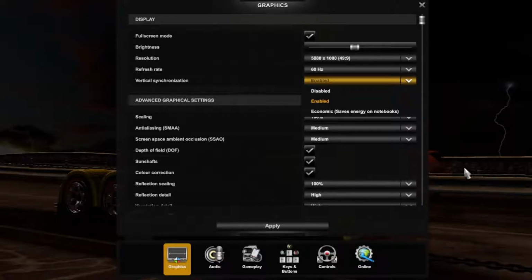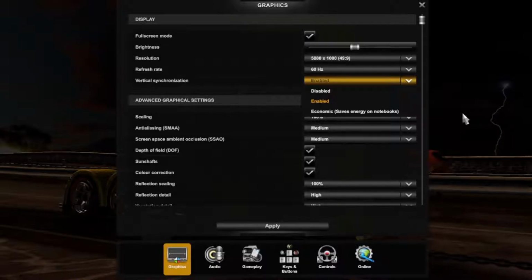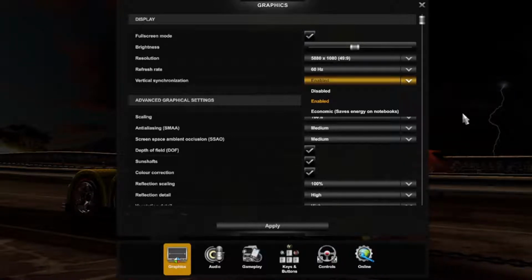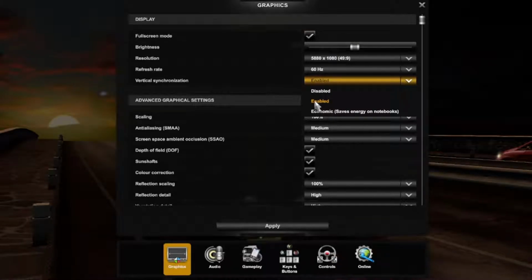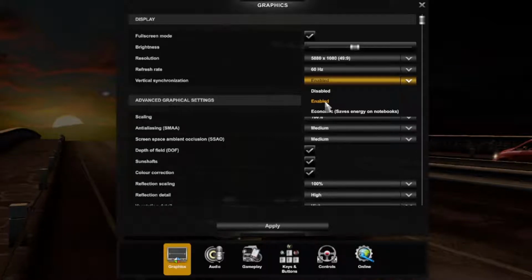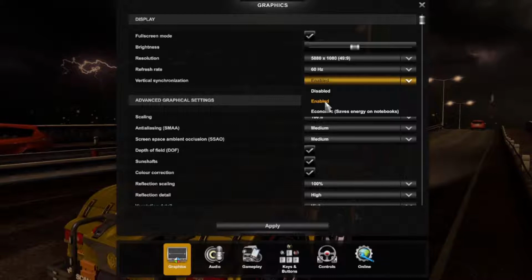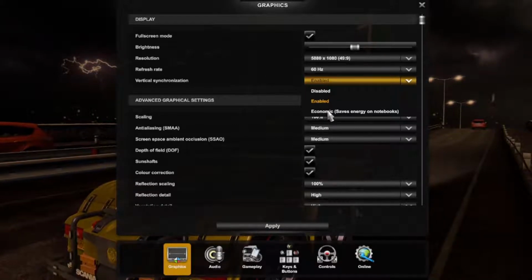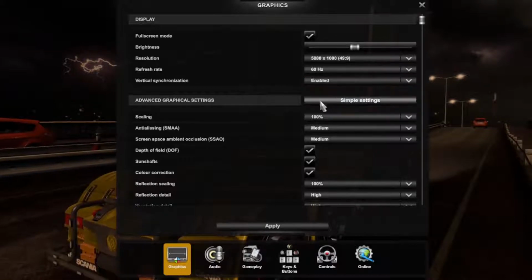I couldn't understand what that was. In most cases I would restart the game and it would go away. But then eventually I started playing around with this, and by enabling this, I noticed that it resolved the problem immediately. So maybe it will work for you. I don't know if that really is the situation, but since then I've kept this enabled as well. You've got the option to disable and to use economic. Economic saves energy on notebooks and laptops, but Euro Truck, if you're playing it, try and get a PC, really. It's the only way to play this game.